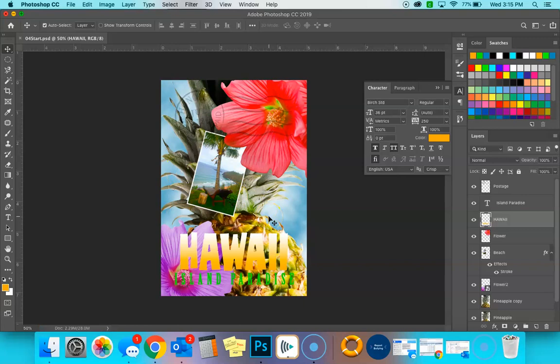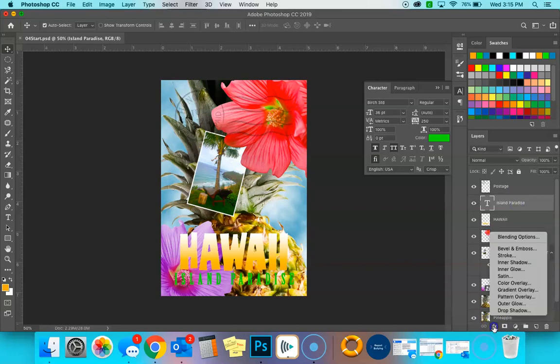So now that we have all our layers set the way that we want them to be positioned, I guess I should say, we need to make them stand out. So like the words, they don't really stand out off the rest of the image. So we want that to actually stand out. And we can do that by applying our layer styles. So we want to click on the Island Paradise layer. And we're going to click on the Layer Styles button at the bottom. So add a layer style.